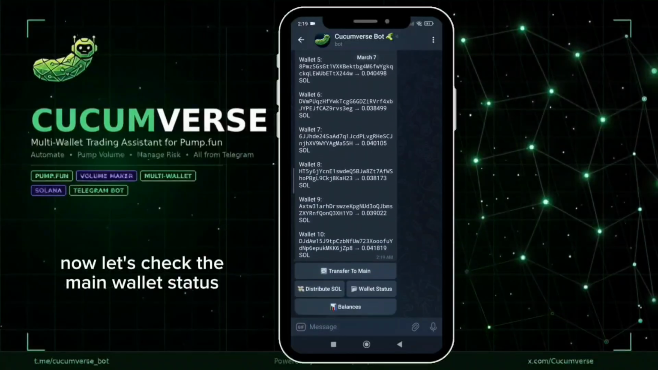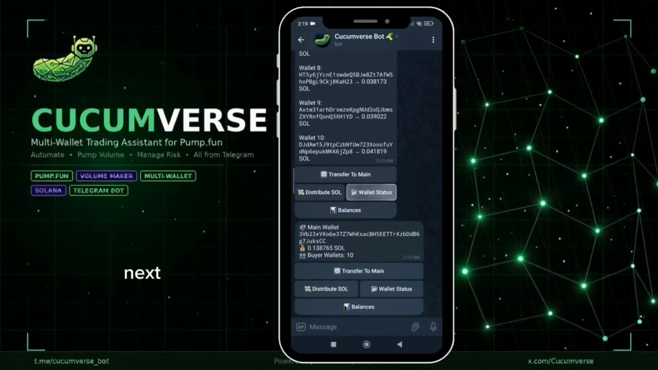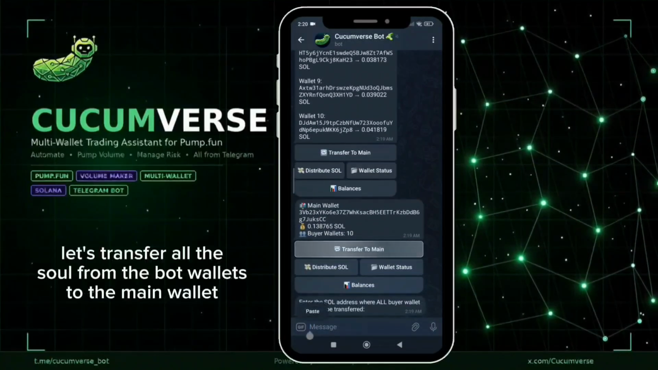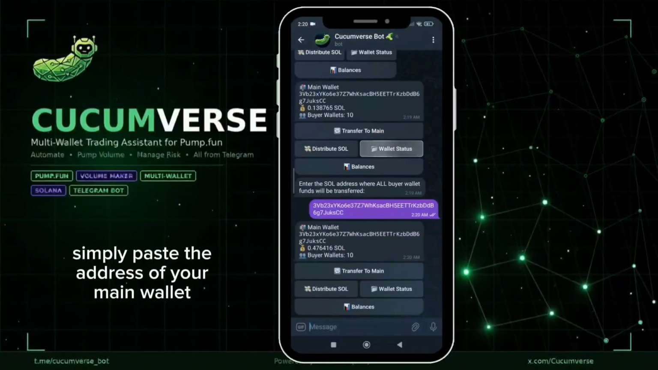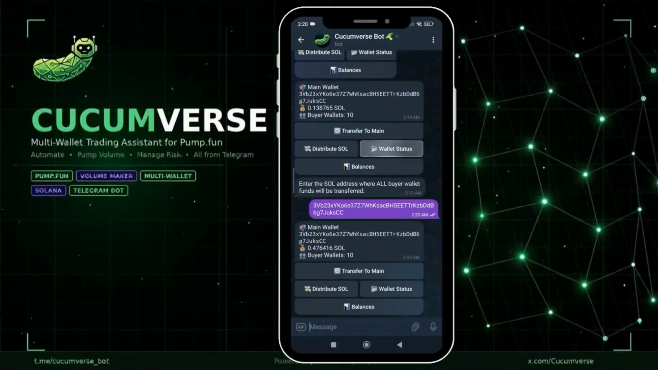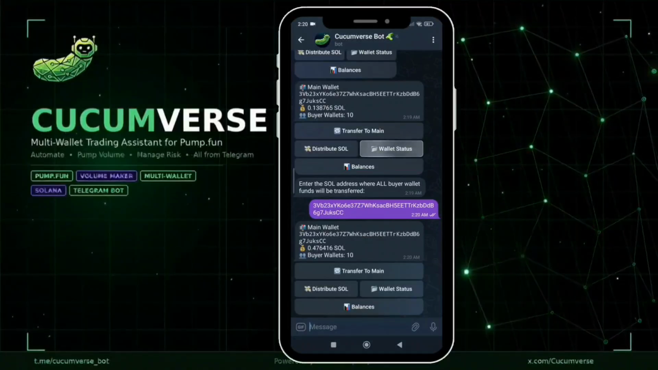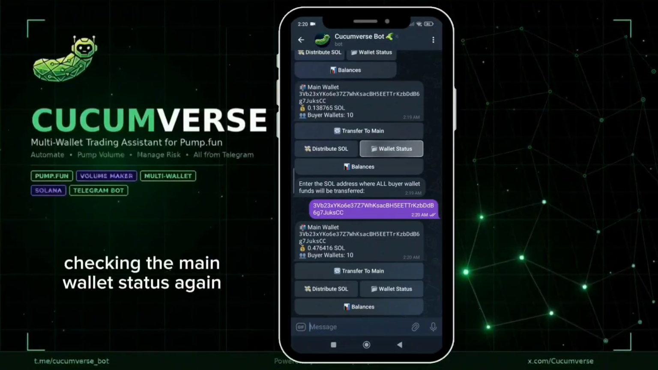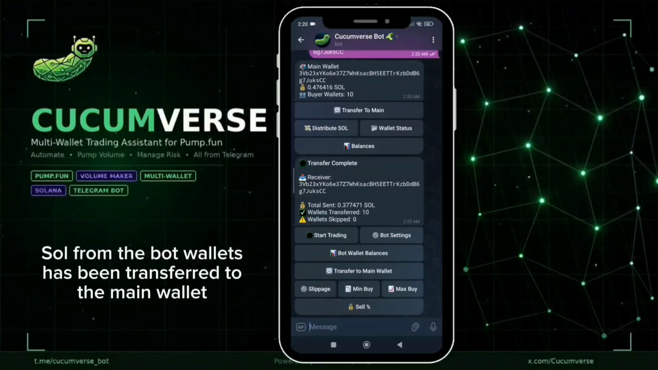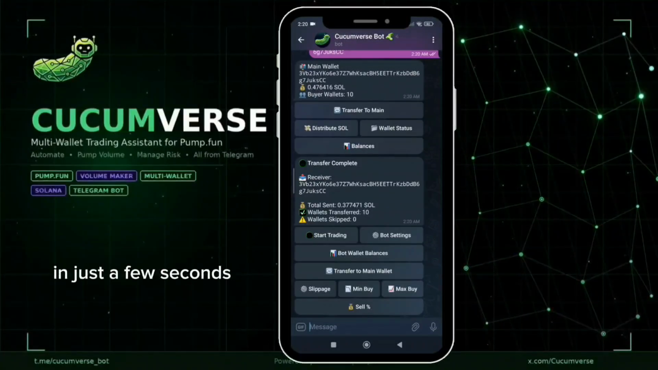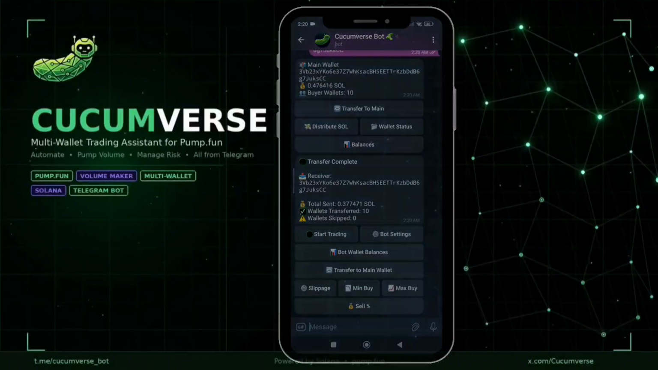Now let's check the main wallet status. Next, let's transfer all the Sol from the bot wallets to the main wallet. Simply paste the address of your main wallet. Checking the main wallet status again, you can see that all the SOL from the bot wallets has been transferred to the main wallet in just a few seconds.